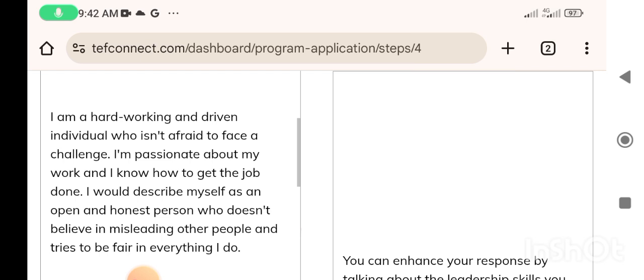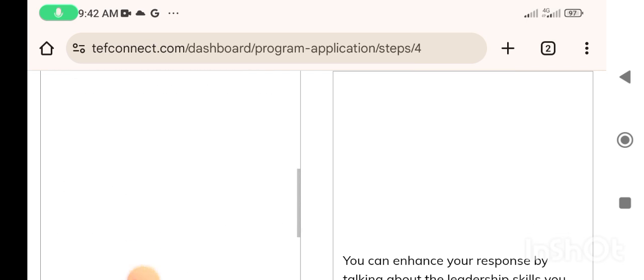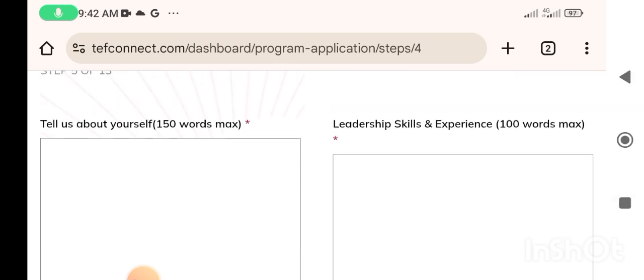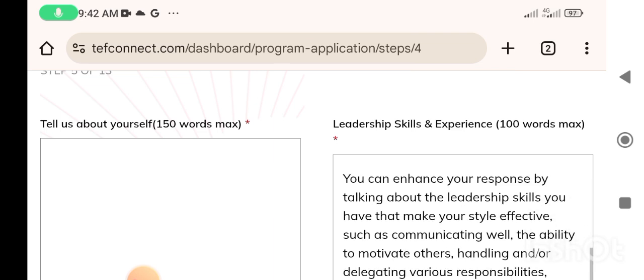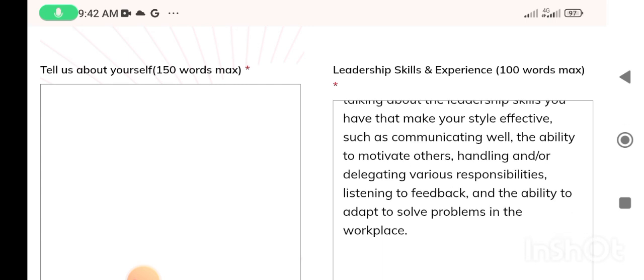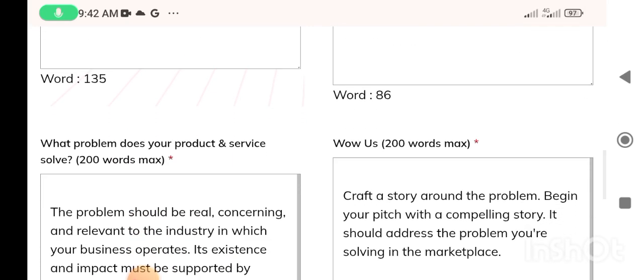Then again, your leadership and experience. So here also you mention about your leadership. You talk about the skills, your effective side of leadership, such as you can communicate well, you have the ability to motivate others, you can handle or delegate responsibilities, you can listen to feedbacks, you have the ability to adapt to solve problems in the workplace. So these are some of the things you can mention, your leadership styles that you have.